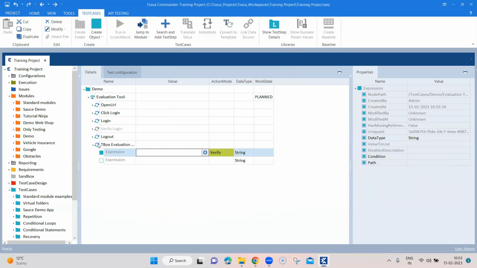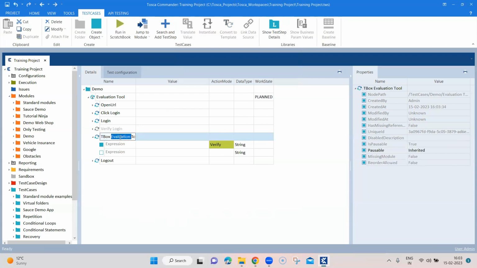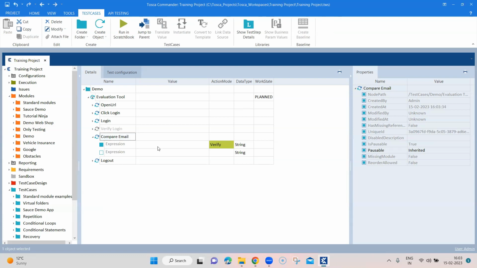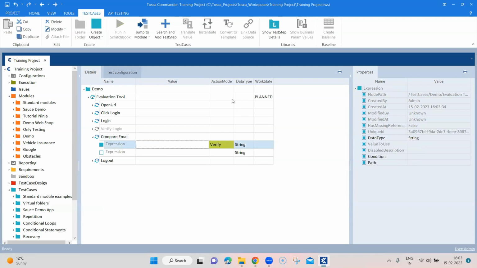right? And this TBox Evaluation Tool is going to sit here, and let's change this name as well. Okay, so I will say compare values or compare email. Okay, and in this expression, you can see action mode is by default verify. And expression, we need to pass two values and the comparison operator.